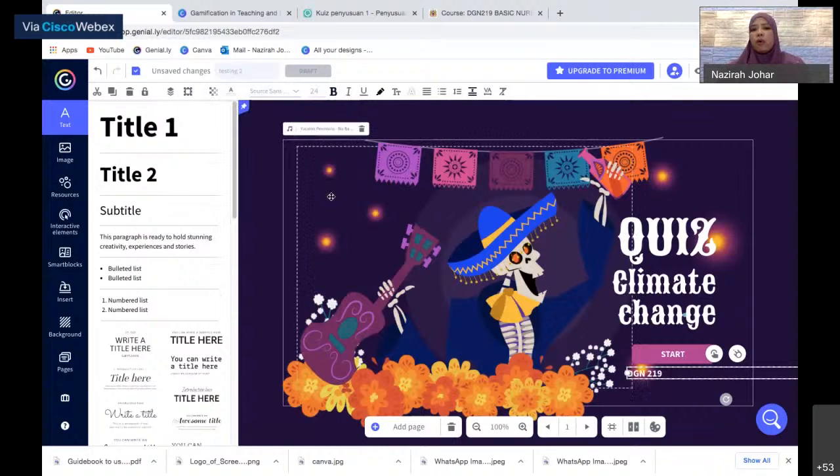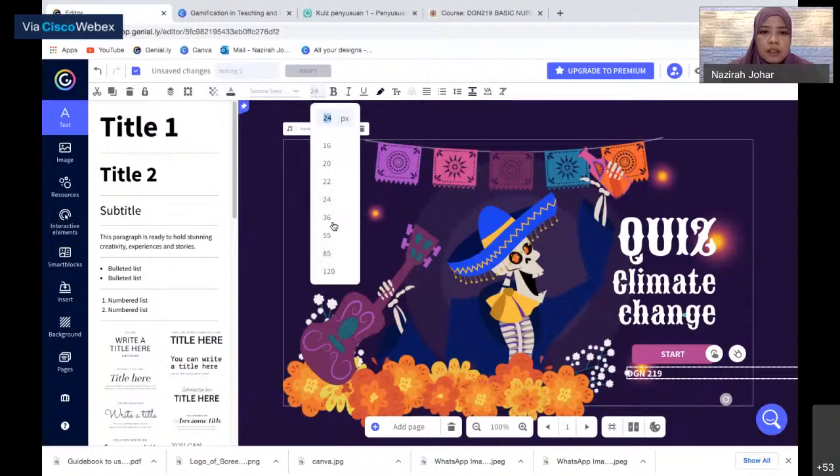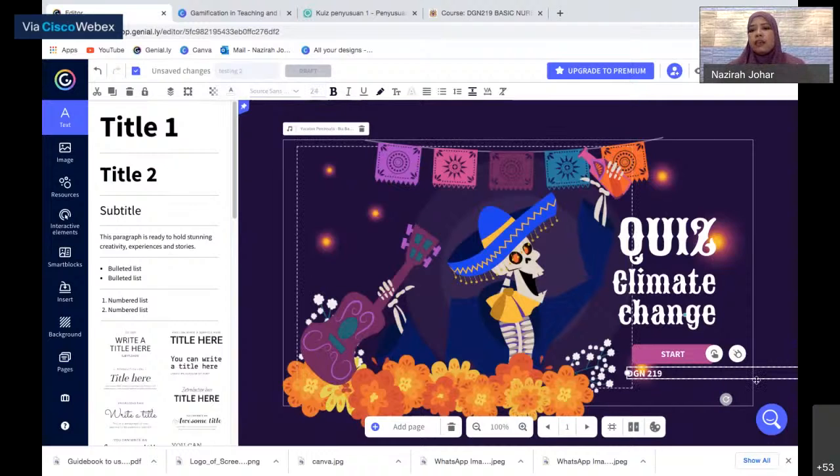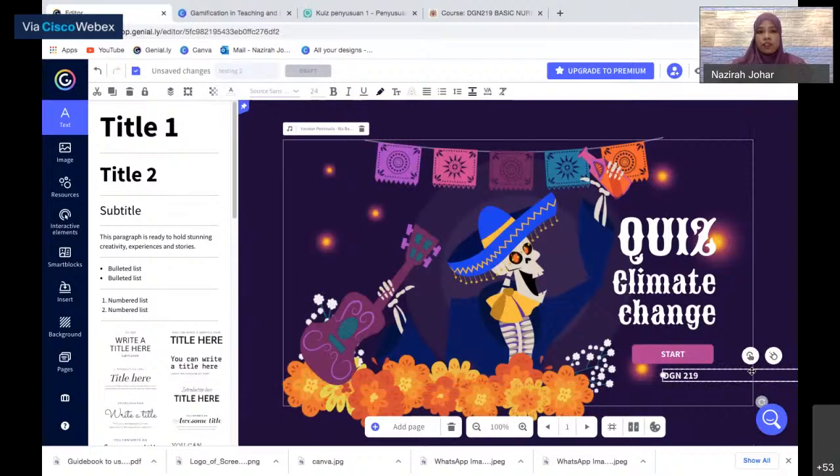Easy apps to explore. So everything is provided here. Then you just have to take your time to explore for the first time. Then if you are already familiar with the apps, then you can create very fast. Okay, this is the word pages here.